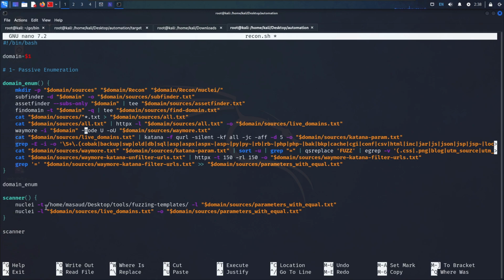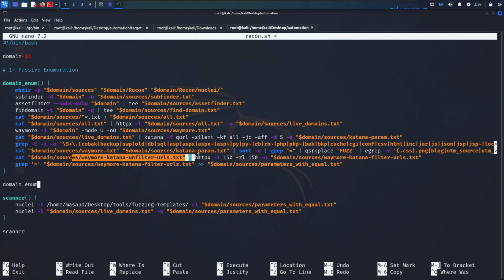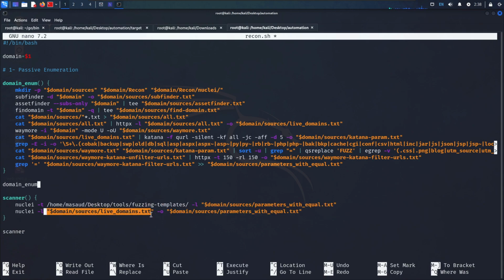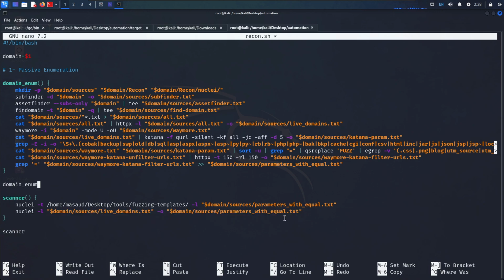But remember what it will do at the end. If you watch the end clearly, after doing all the steps, like grabbing all the endpoints, filtering those unfiltered results, collecting the waymore and katana results together, and grabbing endpoint parameters from them, at the end, one time it will run nuclei fuzzing templates on parameters with equal to. Once that scan is done, then the second time it will run the nuclei framework again on live subdomains. And it will store the result for you, or you will be able to see the result on the screen.